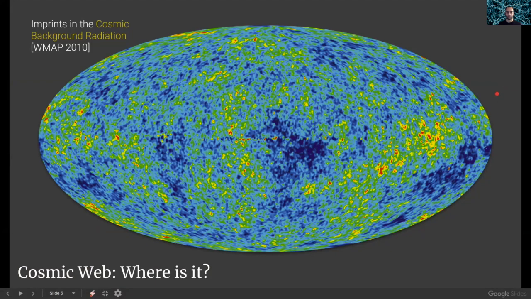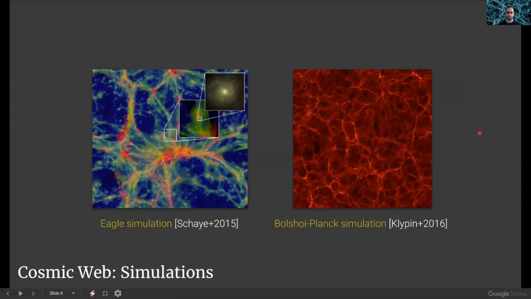We can sort of see the cosmic web indirectly. So for instance, this is the cosmic background radiation as captured by multiple missions. In this data, you can see the footprints in this heterogeneous distribution of the temperature across the sky, but it is not enough to reconstruct the cosmic web or analyze it very well. So the best tool we have to understand the cosmic web is simulations.